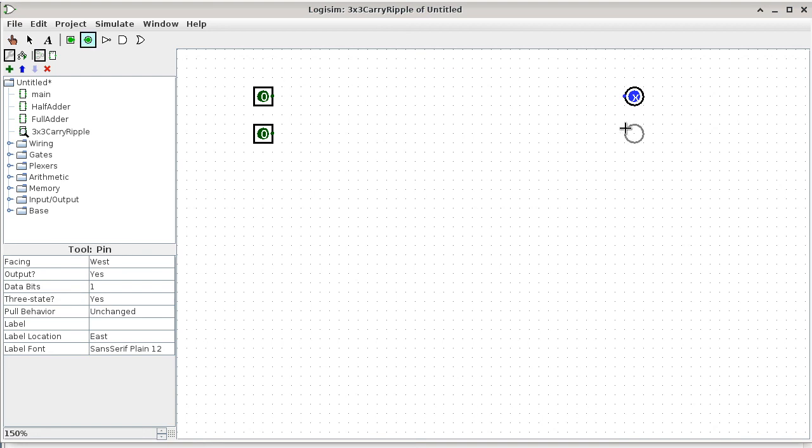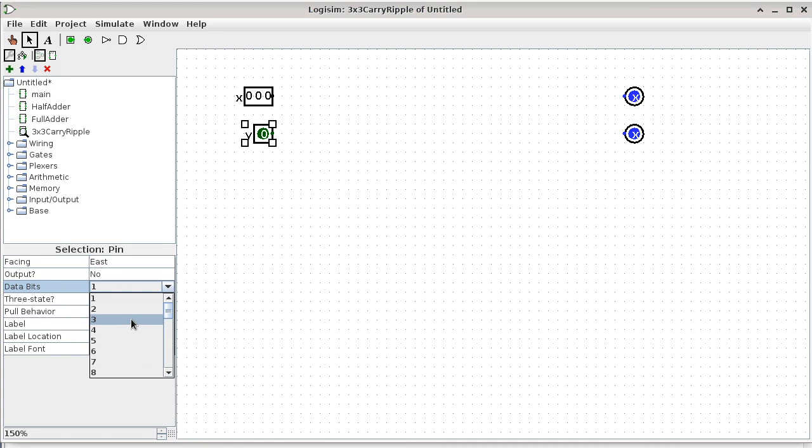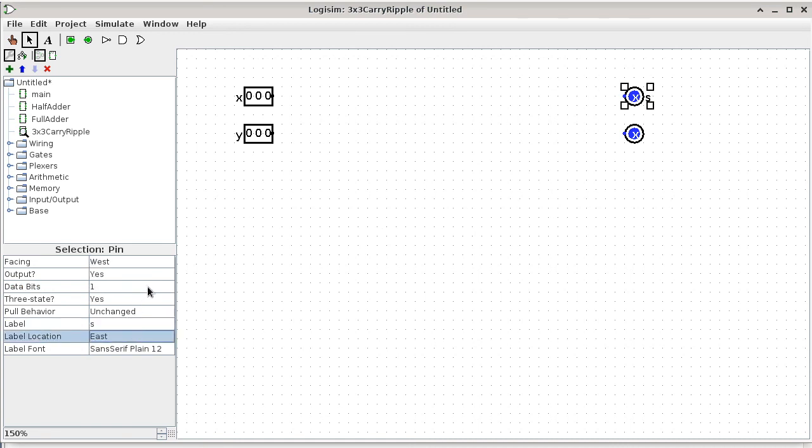So we have 4 pins, but this one is our X, which is multi-bit. It is a 3-bit thing, so that's okay. We can go to data bits, change it from 1 to 3, and now it becomes a 3-bit input pin. It's one single pin, but it has 3 individual bits. We do the same thing with Y. It's 3 individual bits. The same thing with sum. It has 3 bits. And then this is our overall carry, so we can call this K out again. Now we have defined all the input and all the output.